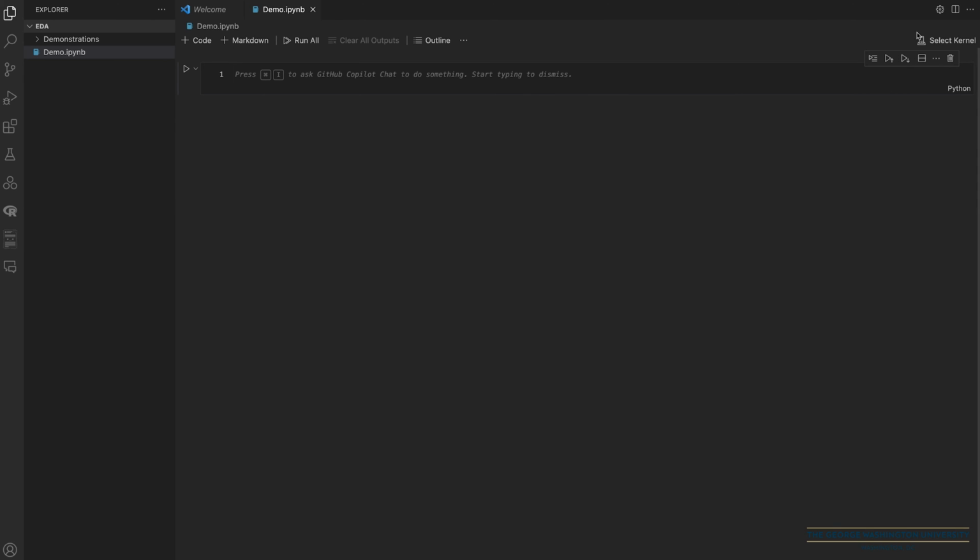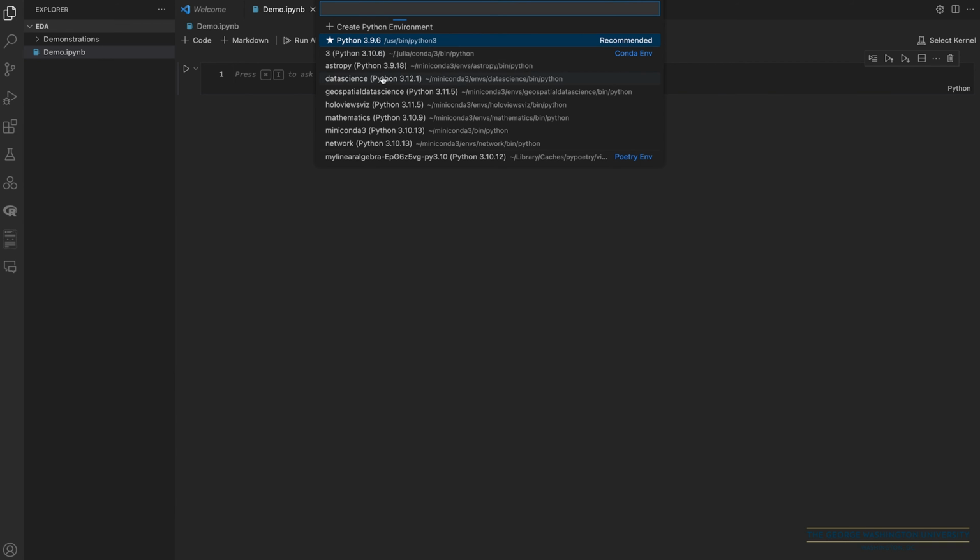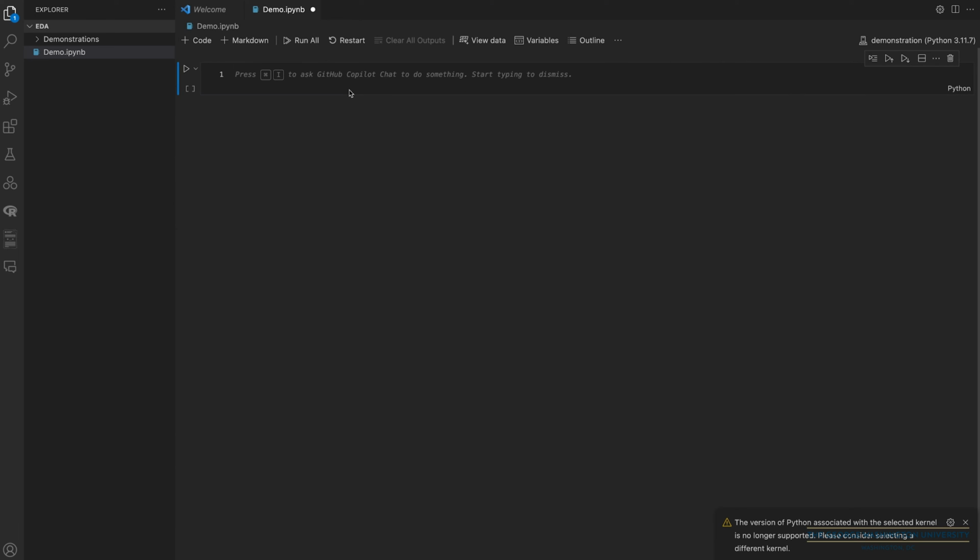Now what I do want you to notice is right there at the top right, it says Select Kernel. Let's click on that, and then down here you see Python environments. Remember, in the video on installing Python, we created environments using Miniconda. Now this is exactly where you're going to find it. And Visual Studio Code will go and find all of your environments. Remember, the one that we created was demonstration, so I can just click on that one, and now we have the demonstration environment running with all the extra packages that we installed inside of that environment. So you can see a little warning pops up at the bottom. If that does for you, you can just ignore that.